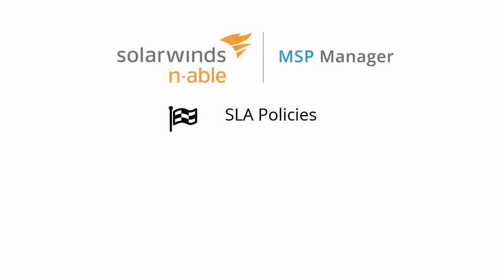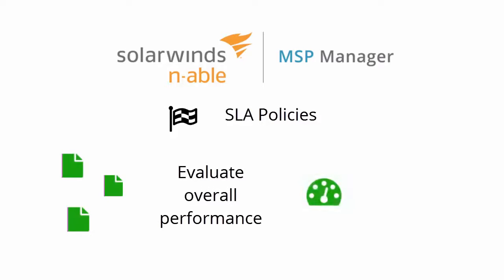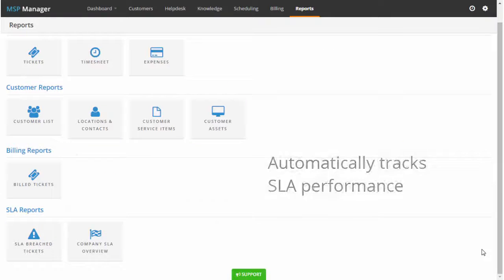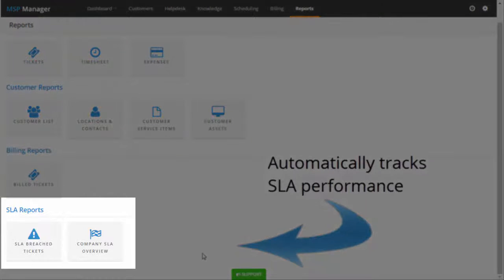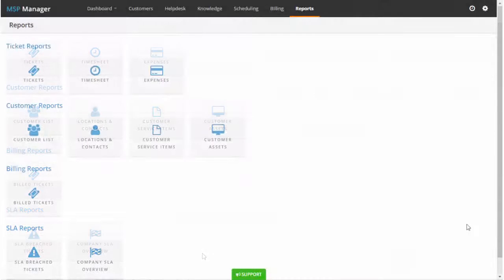By assigning SLAs to your service items, you can evaluate your overall performance as a company, as well as performance by each customer and by each tech. MSP Manager automatically tracks SLA performance so you can share reports with your team or customer at any time on how you performed against the SLA.